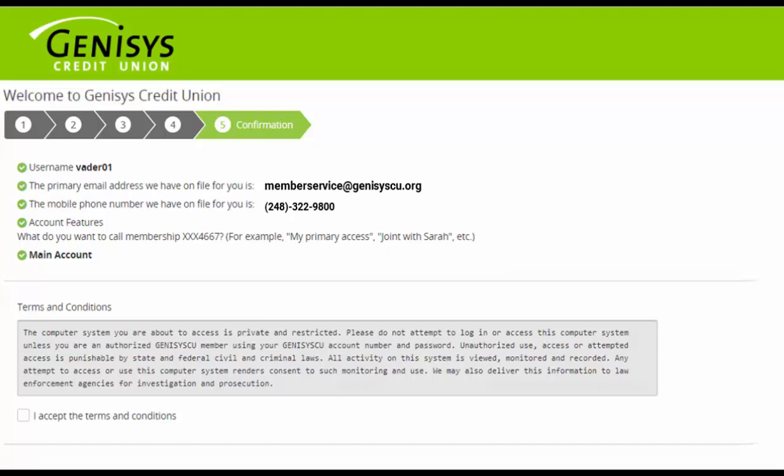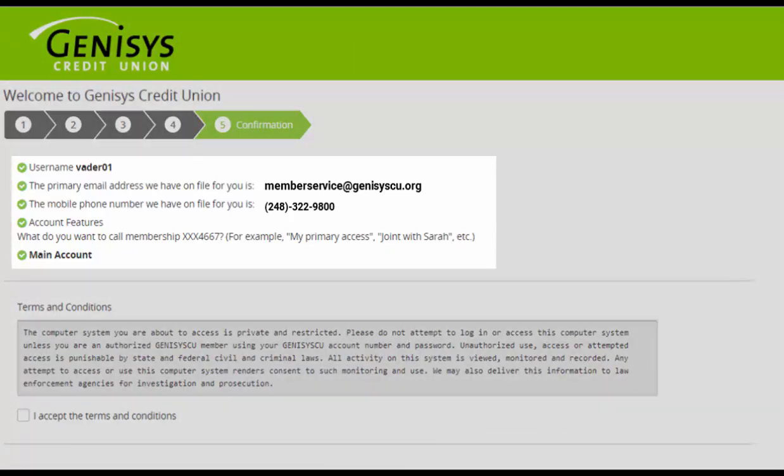You will be presented with a recap of the information entered up to this point, as well as your mobile and email contact information in our system. You will need access to one of either of these listed on the screen to complete the registration process. As long as one of these is correct, you can complete your registration.